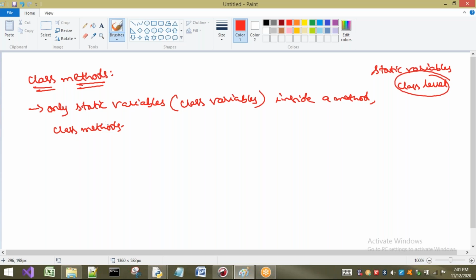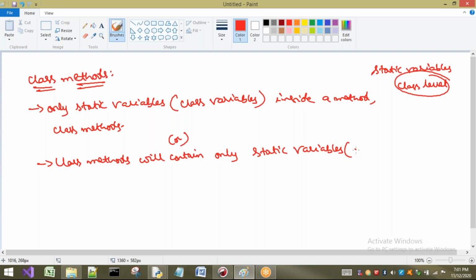By this point we have to understand what? Otherwise we can also write what? Class methods will contain only which members, which variables? Static variables, or we can say it as what? Class variables. This is a very important point to understand. Okay, now let's go to the next point.